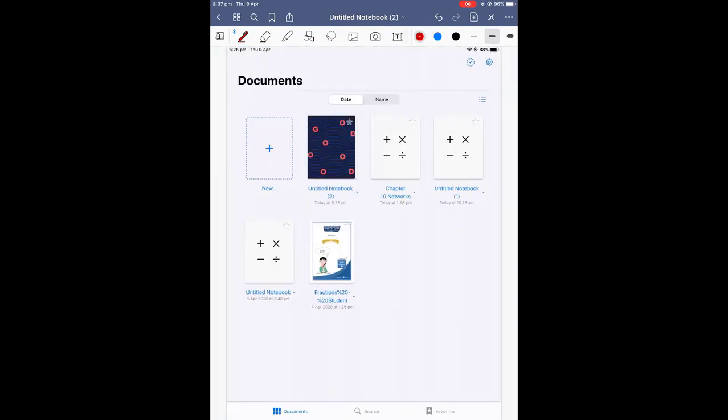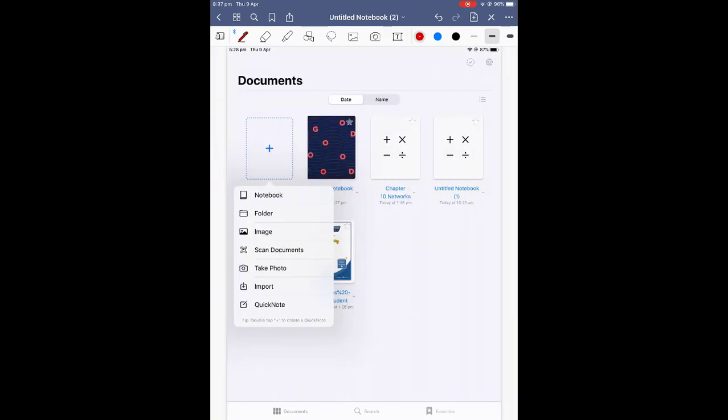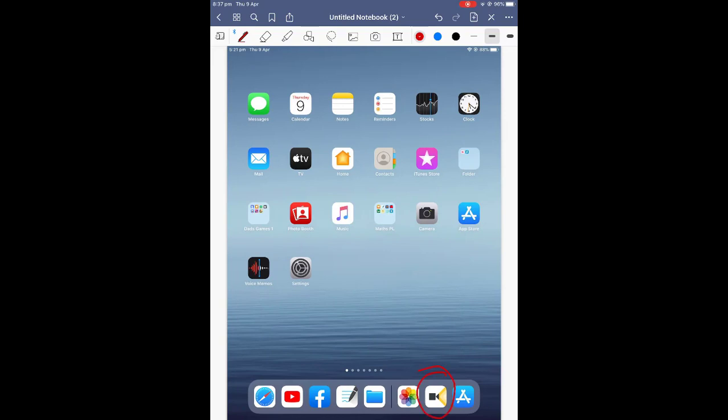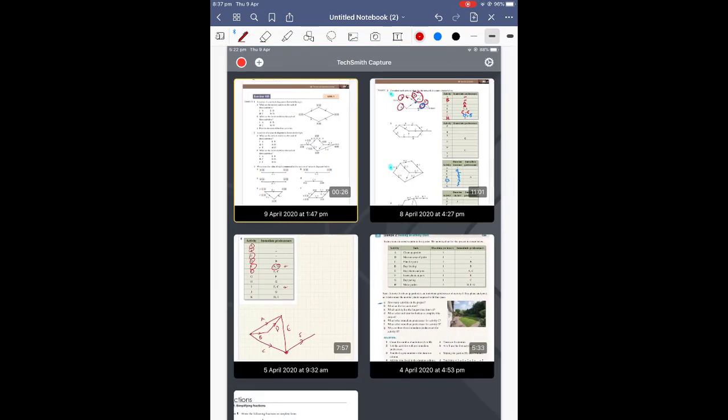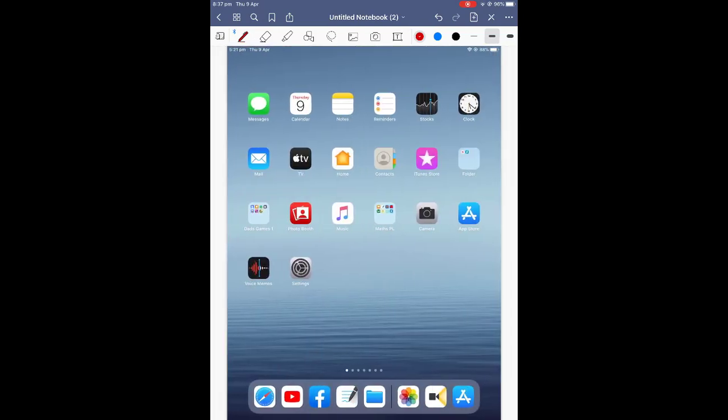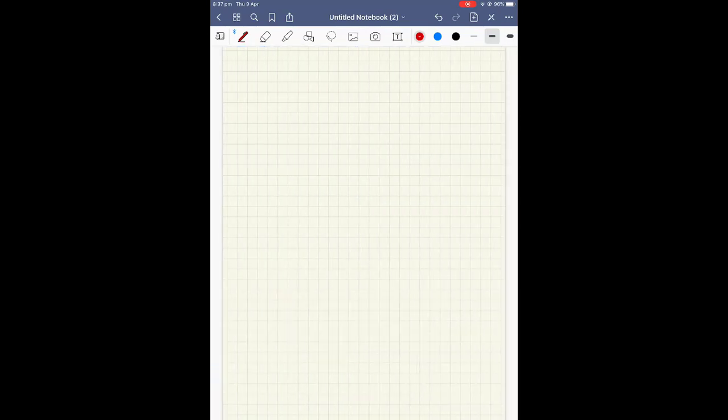Open GoodNotes 5 and press New. Then the drop-down box will come up. You press Notebook, and then it will take you to choose your cover and the type of paper you need. There's a big variety, and then you press Create. You press the capture icon, and then you press record. Make sure your microphone is enabled. It should be the red button, not the blue one. Then you press Start Broadcast, then press the home button, and then open your GoodNotes 5.